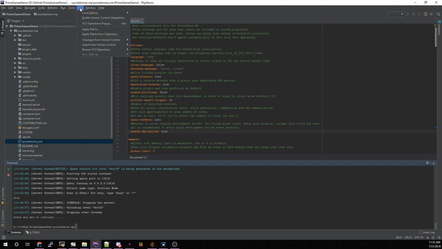So we're going to come up to VCS. This is our version control options. Depending on whether or not you've done this before or not, you're going to have some options here or maybe not have some options. I don't have the ones that I'm expecting to have, so I'm going to show you how to get all that set up.